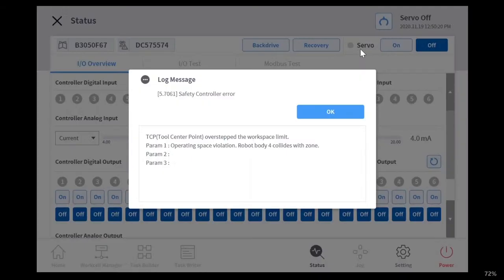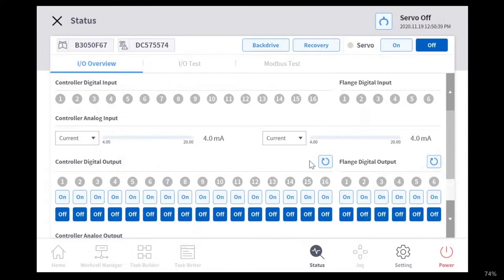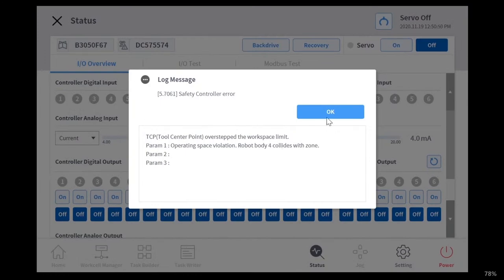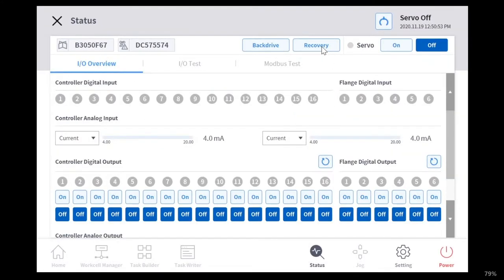And this is how to recover. If the robot is already out of the safety area, you will see the same alarm message again when you attempt to release the brake.